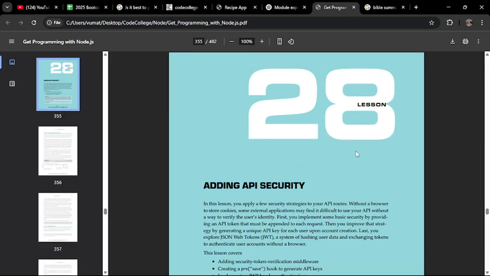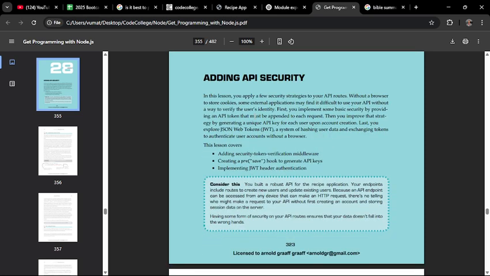Now I'm going to be going over lesson 28, adding API security. In this lesson, we covered adding security token verification middleware and implementing JWT header authentication.